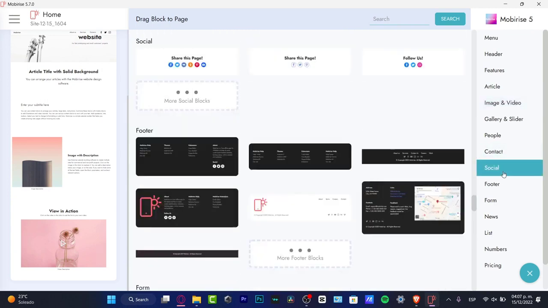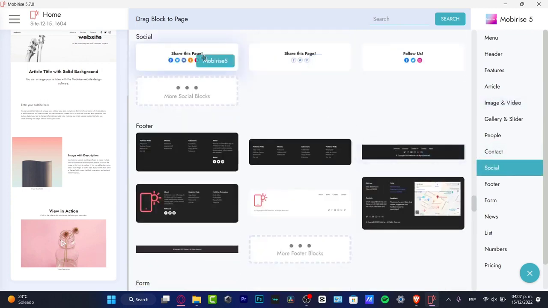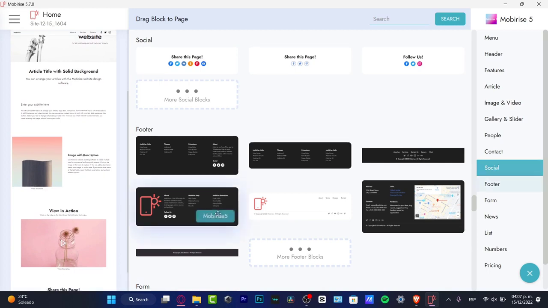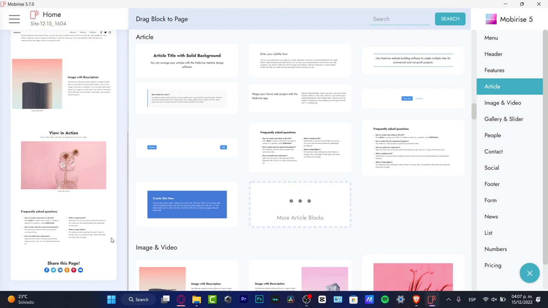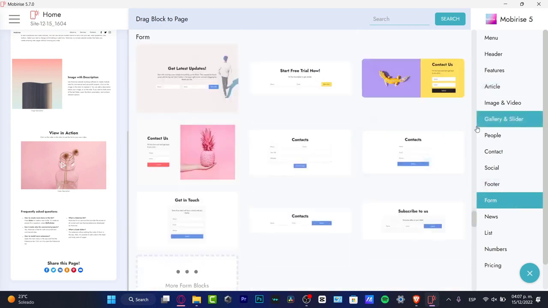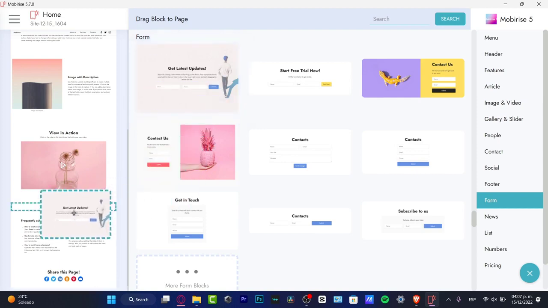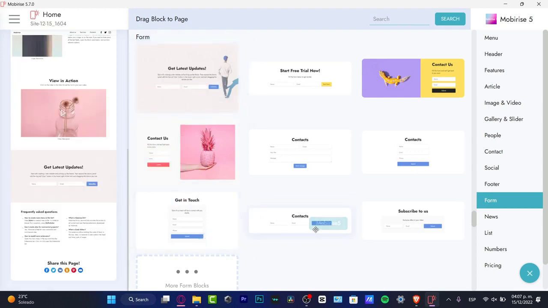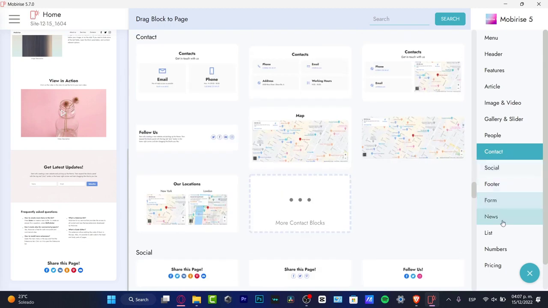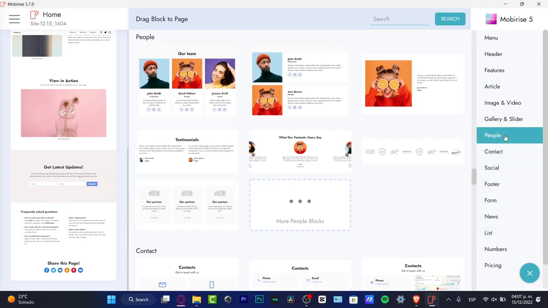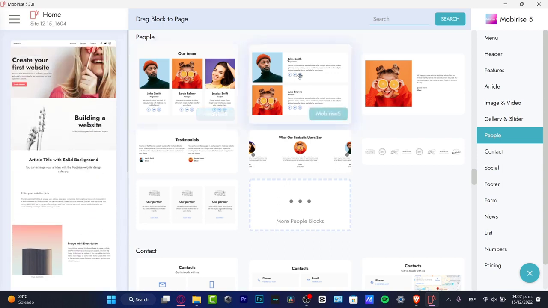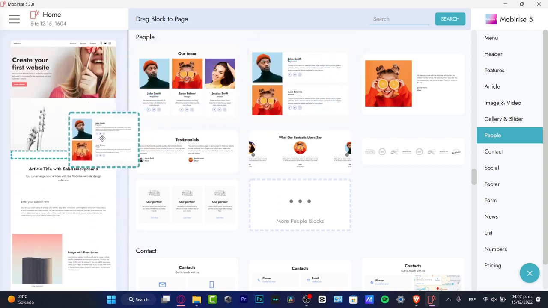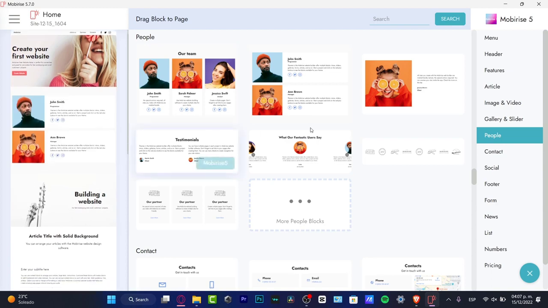So we're going to hit into socials. Let's say that I want to add share this page, and I want to go into article, and I want to add the frequently asked questions. And here into the forms, let's say that if you want to get in touch to get the latest updates, I can do that in here. And I'm going to choose contact, or even let's say just people. And I'm going to scroll my way up, and here into Mobirise, I'm going to choose this one, and we are actually good to go.